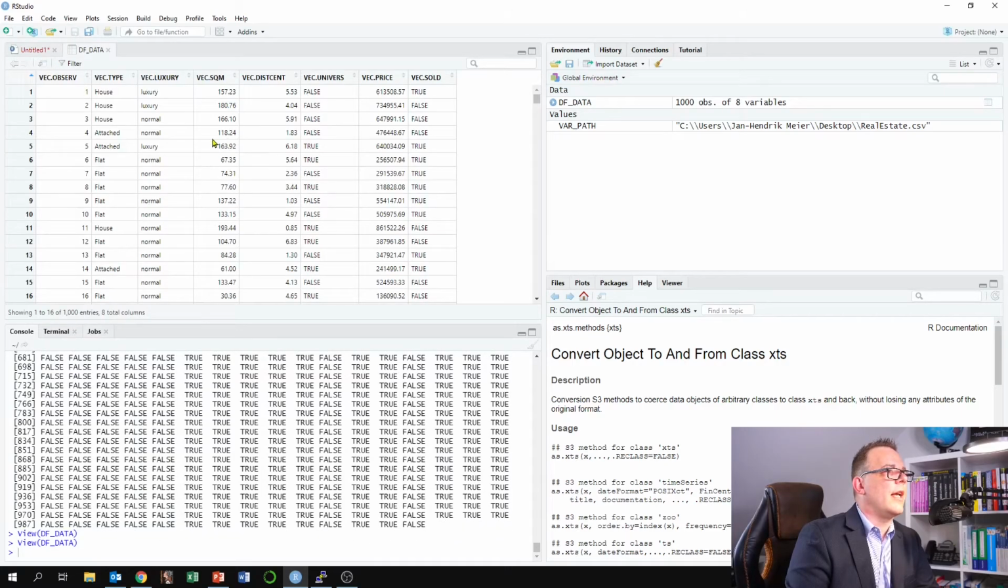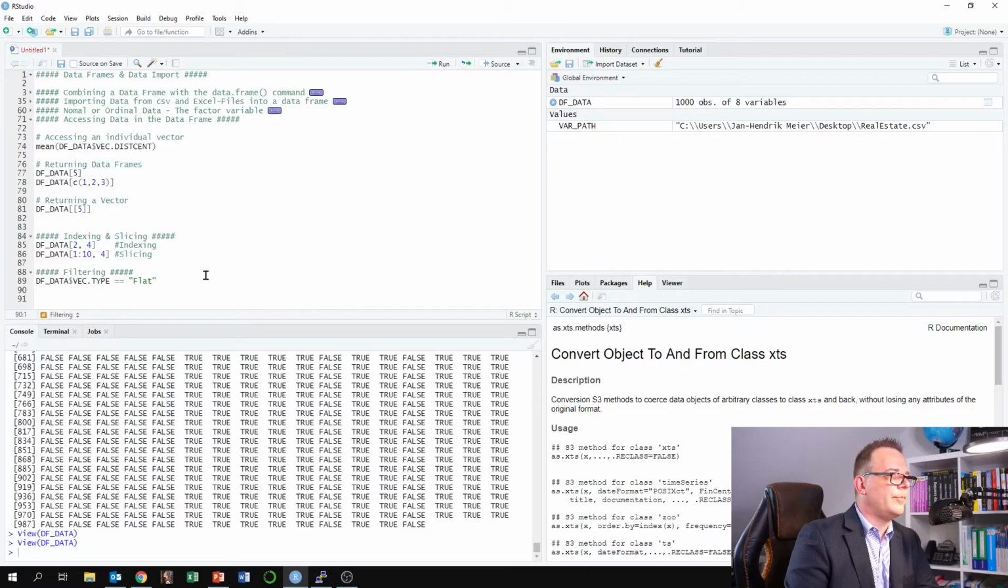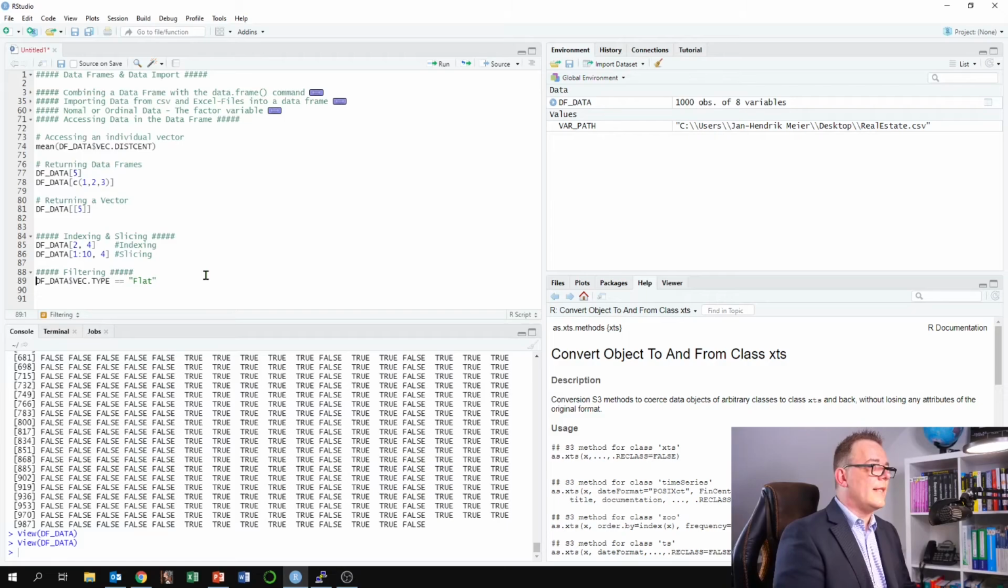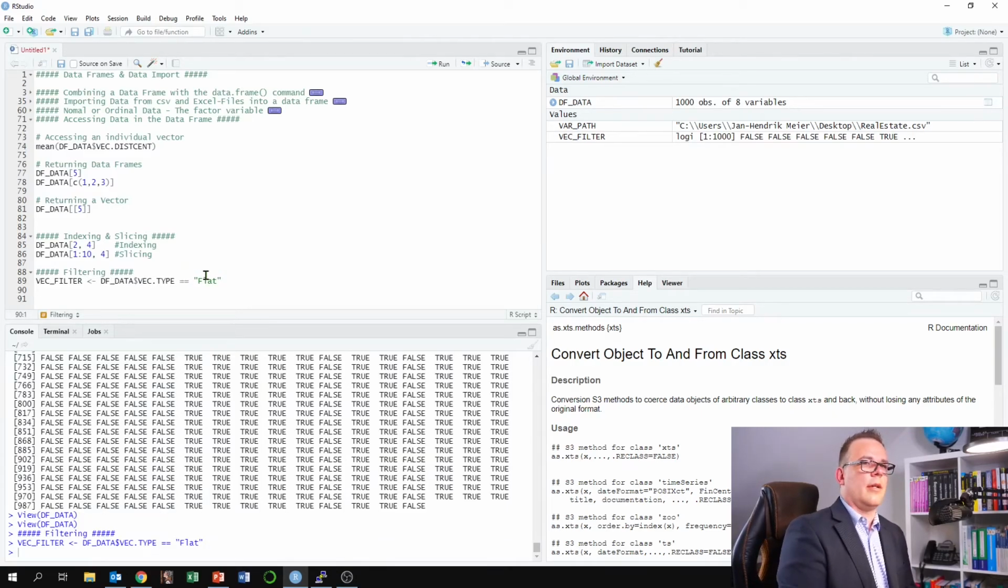If this is really the case: 1, 2, 3, 4, 5 false, 1, 2, 3, 4, 5 flats. Perfectly correct here. Of course, this is just a logical vector. Let's save this logical vector as a vector that we call filter. And now I have saved this logical vector, false, false, false, and so on and so forth, as a logical vector that is called filter.